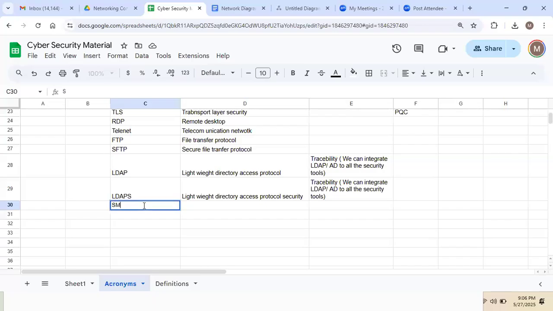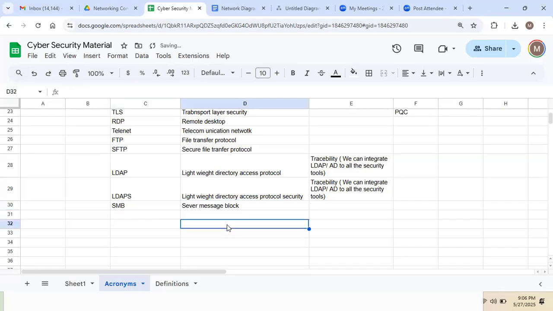Next one is SMB, Server Message Block. By the name itself, it shows that it can be used for messaging purpose. It can be used for communication purpose. So Server Message Block, this is one of the dangerous protocols. For the communication side, we should not use it.